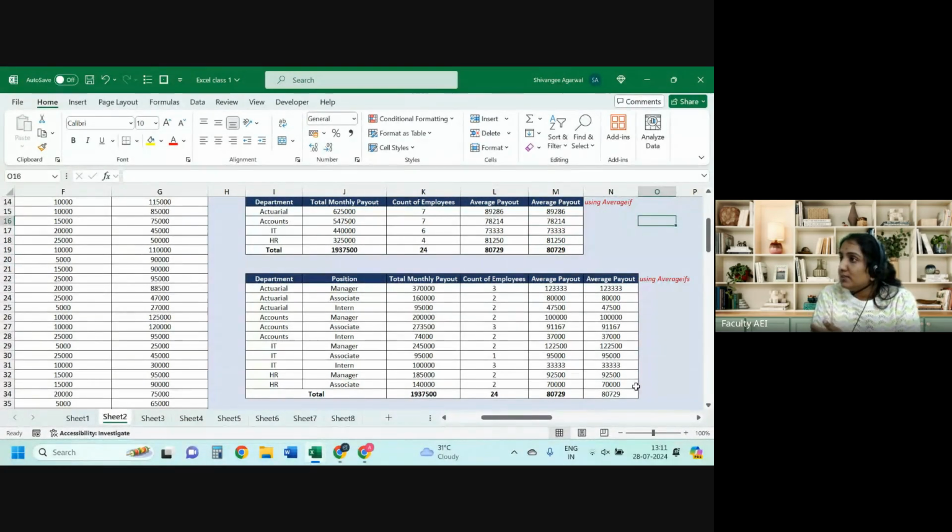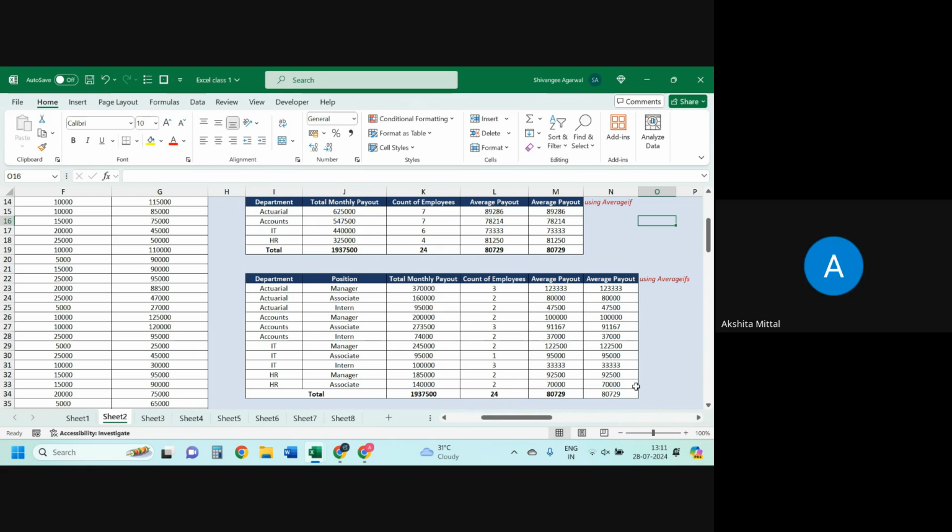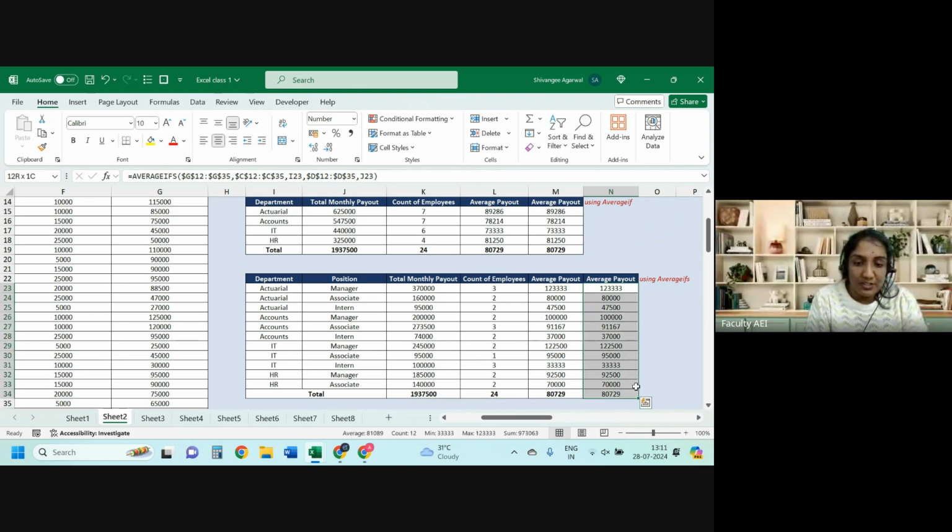All right. Yes, someone handed out. Akshita, yes, ma'am, you had a doubt? Ma'am, can you explain once again the formula of average? All right, AVERAGEIFS.